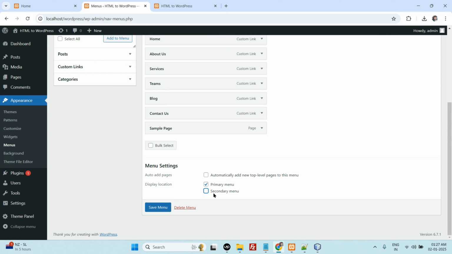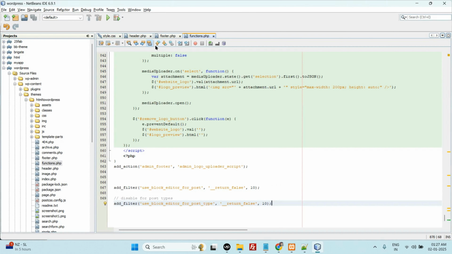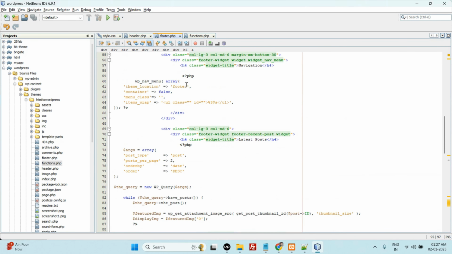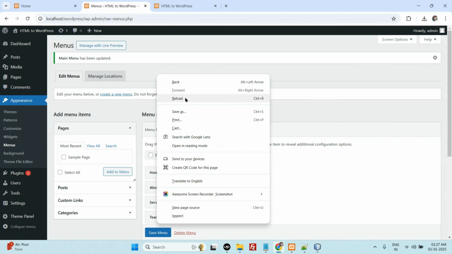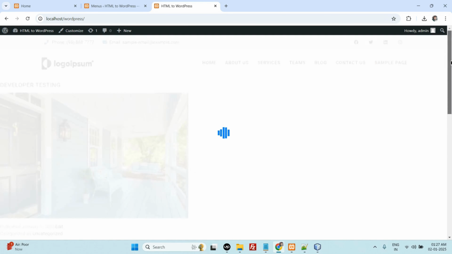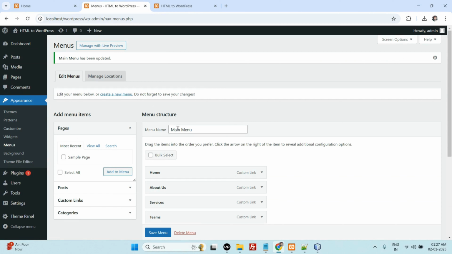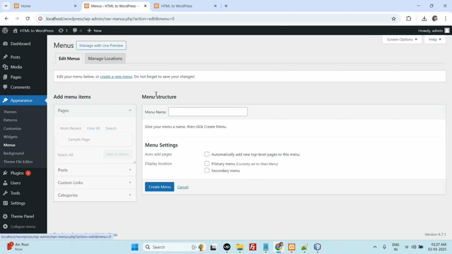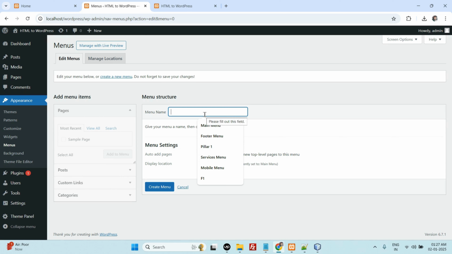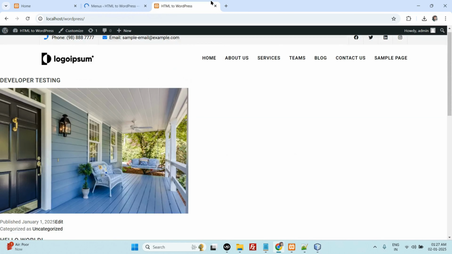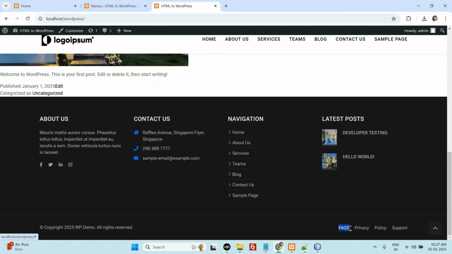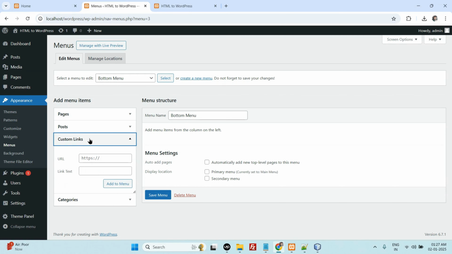This one, primary, refresh, then secondary. Create a new menu, bottom menu, create. We have FAQs. Just going to use custom links, not the dynamic or pages for now. Privacy, hash and privacy.